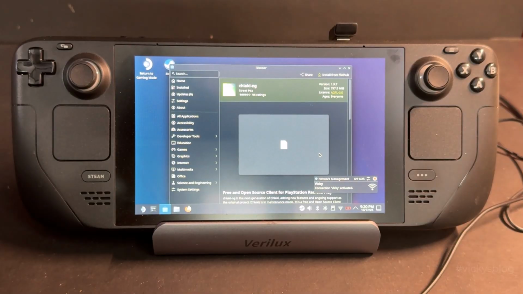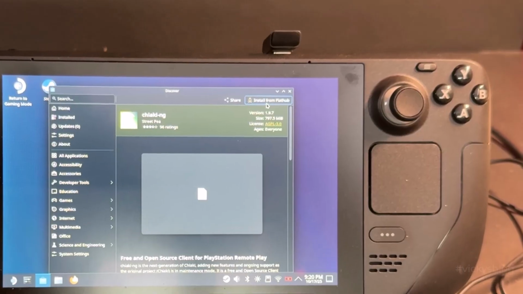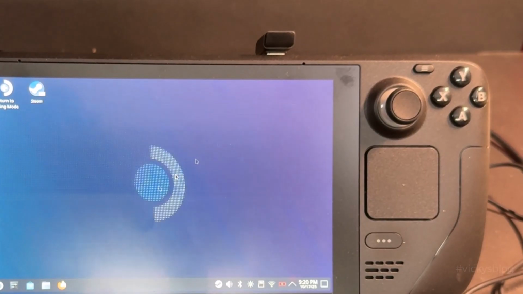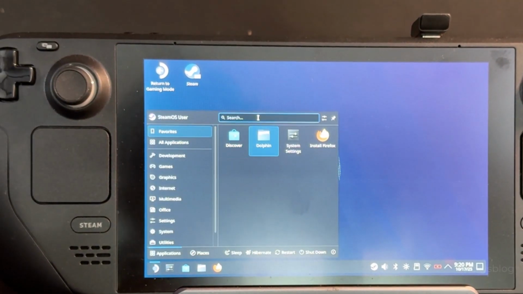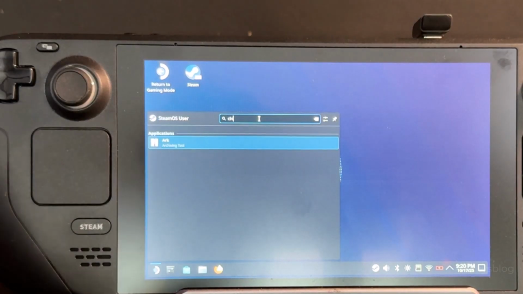If Steam Deck needs to be updated, then it will be updating. And now I'm closing it. So it's connected already, and I'm going to install it. Again, search Chiaki. This time it should be working fine.